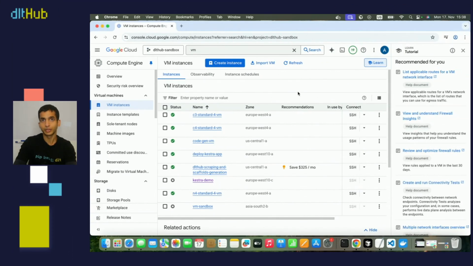So if you recall, during our local deployment, once we did our Docker compose up command, we were able to directly access our UI through localhost, the 8080 port. However, we won't be able to do that here because the cloud is quite different.